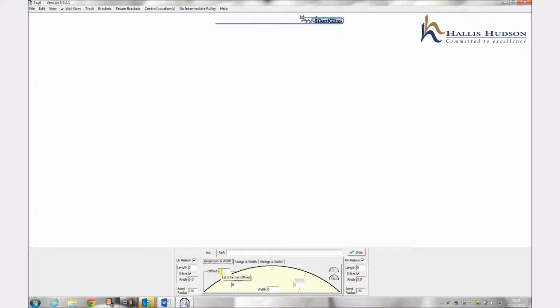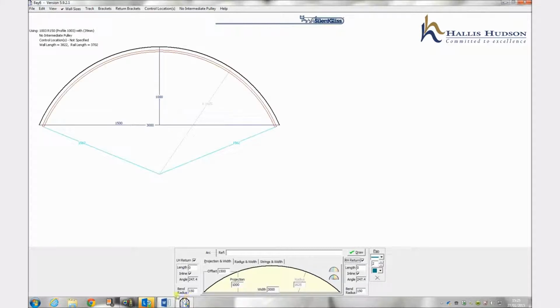method. To start, input your first internal offset, which is a measurement from the start of the arc to the first projection, in this case 1500. This dimension is often, but not always, the centre of the arc. Secondly, input the projection, in this case 1000, and finally the width of the baseline, in this case 3000. Now click Draw and the arc will be drawn to scale. All other tabs and options now work as previously explained.